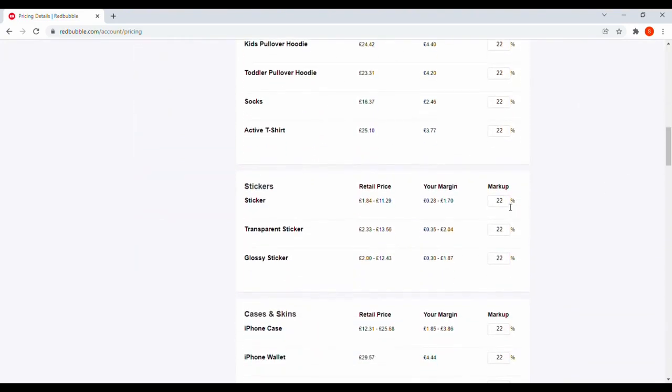Again, if you wanted to do these individually, you would just put 22%, and then you'd have to type them individually, not apply to all. If you put apply to all, it would do everything. So you can bulk change your prices very, very quickly, which is amazing.